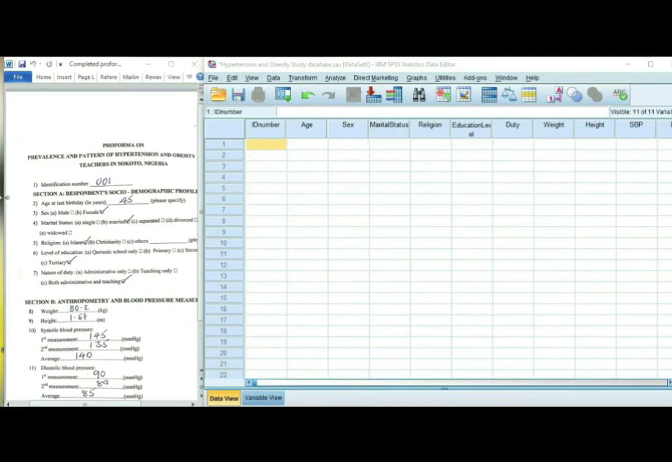The identification number for the proforma displayed is 001, and that will be entered directly. The age recorded was 45 years. That will be entered directly. The sex was ticked as female, and that will be coded as 2. The marital status, married, was ticked, and that was coded as 2.